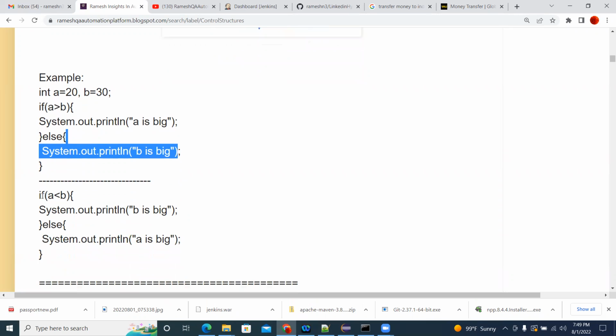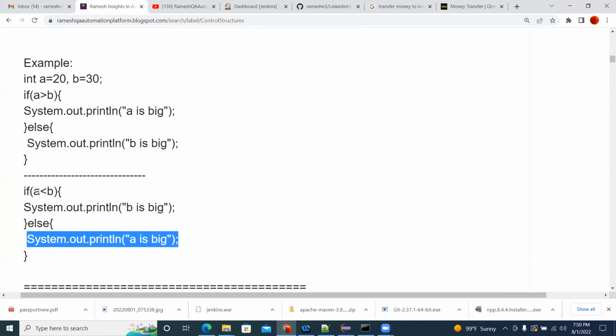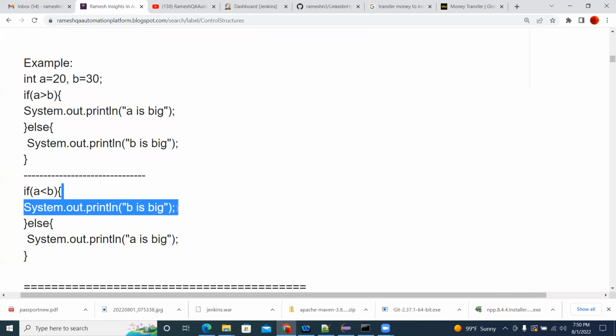Here you observe, if a less than b, then the b is big statement will execute. Else, the a is big statement will execute. Now here a less than b, true, right? 20 less than 30, true. So that means the if block will execute here.